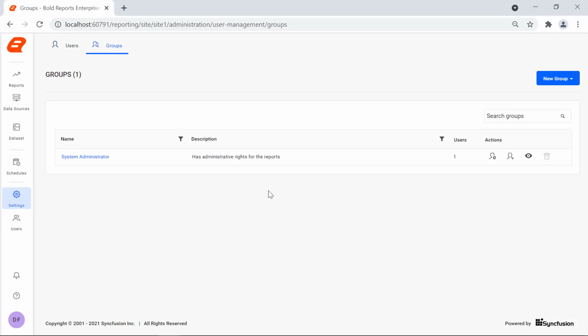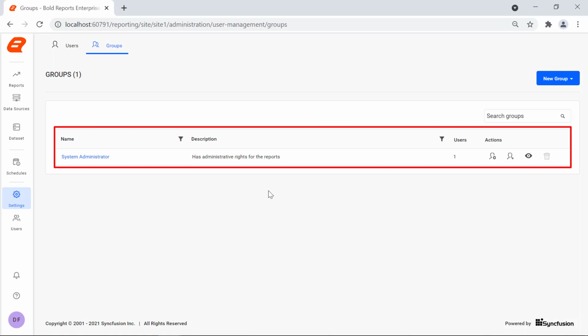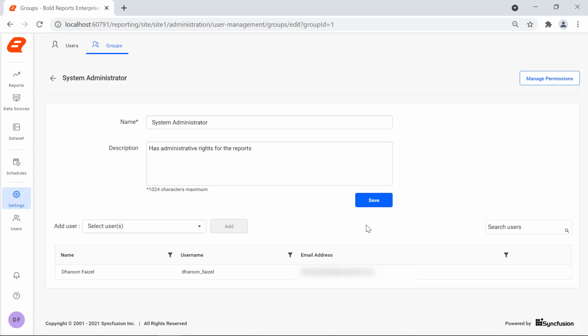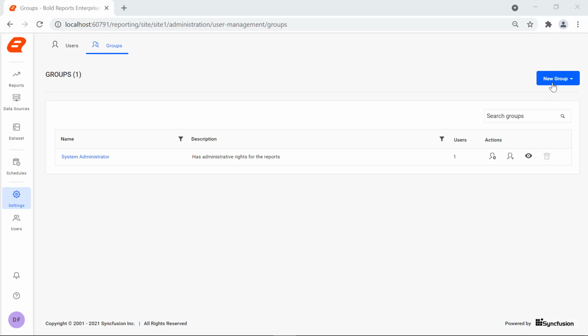You will be redirected to the Groups page. In Groups page, you will see a list of groups. The group list consists of group name, description, number of user added to the group. In the Actions column, you will see 4 icons. The Manage Permission, Views, and Delete option has same functionalities like Users page. When I click the Add User button, I will be redirected to the page where I can add users. At the top of the page, you will see a New Group button to open a drop-down which has options like Create Group, Import from Active Directory, and Import from Azure AD.